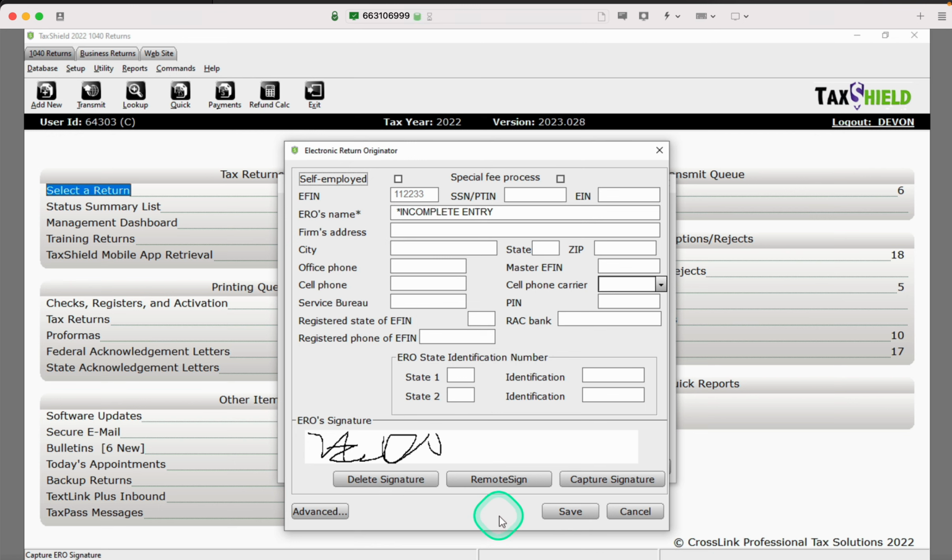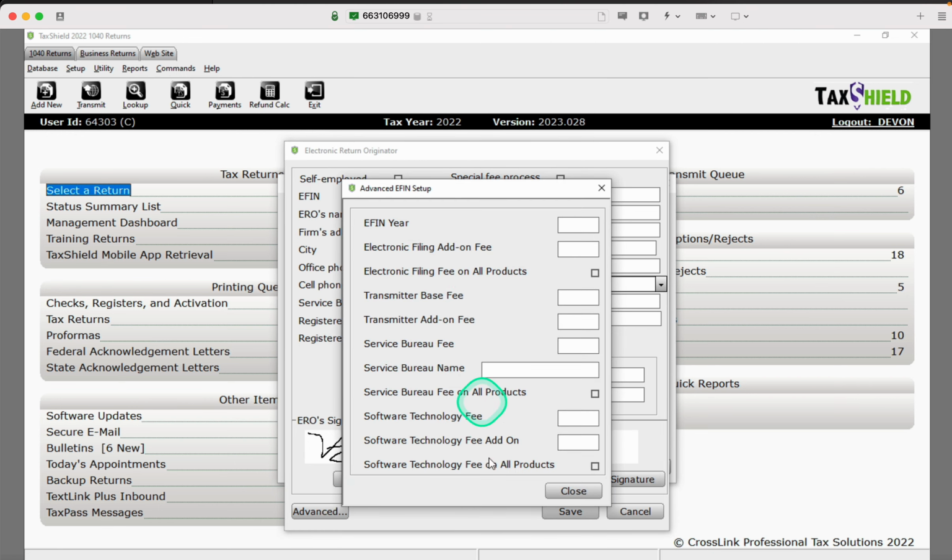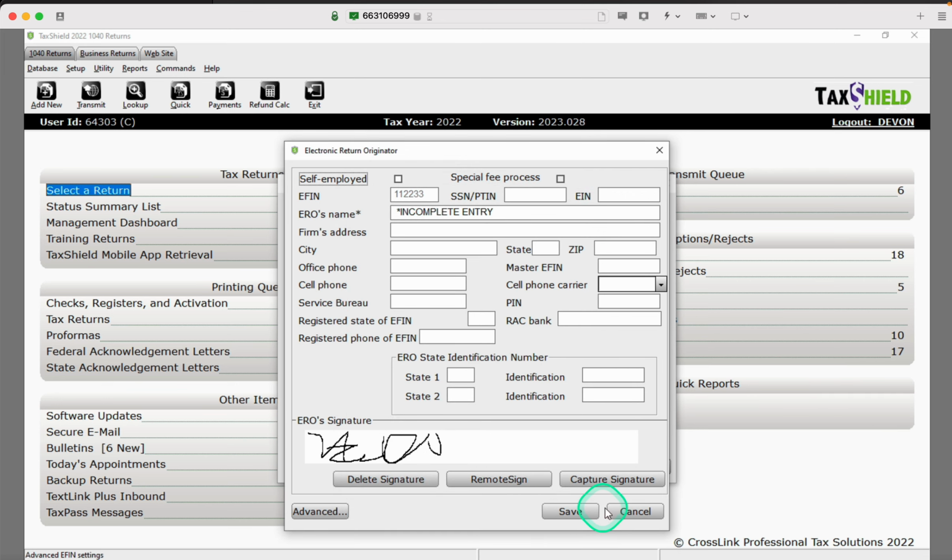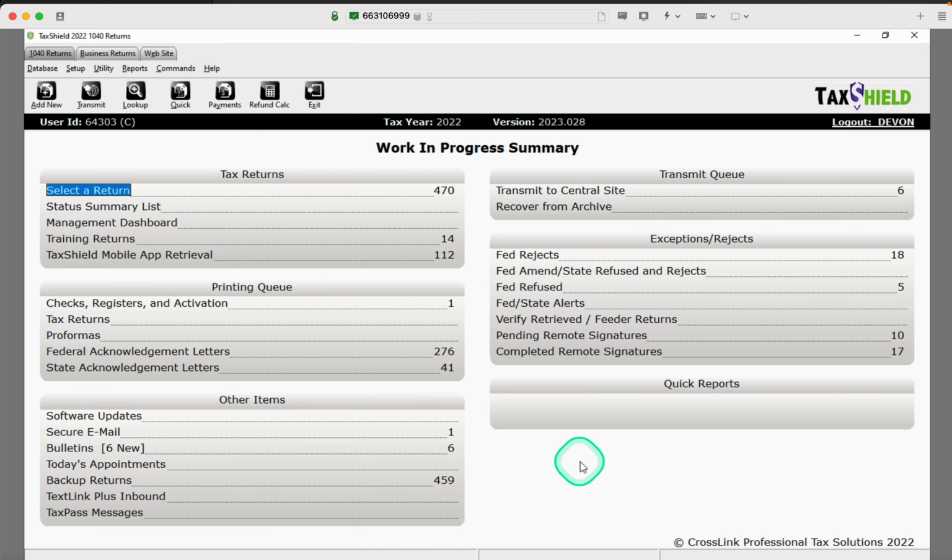Last thing, if you need to look at your fees, you can click advanced here, and this is where you can see what the fees are. If you have any inquiries, don't hesitate to reach out to us so we can elaborate on those. Once you're done, click save. And the last thing we're going to go over is how to set up a preparer.